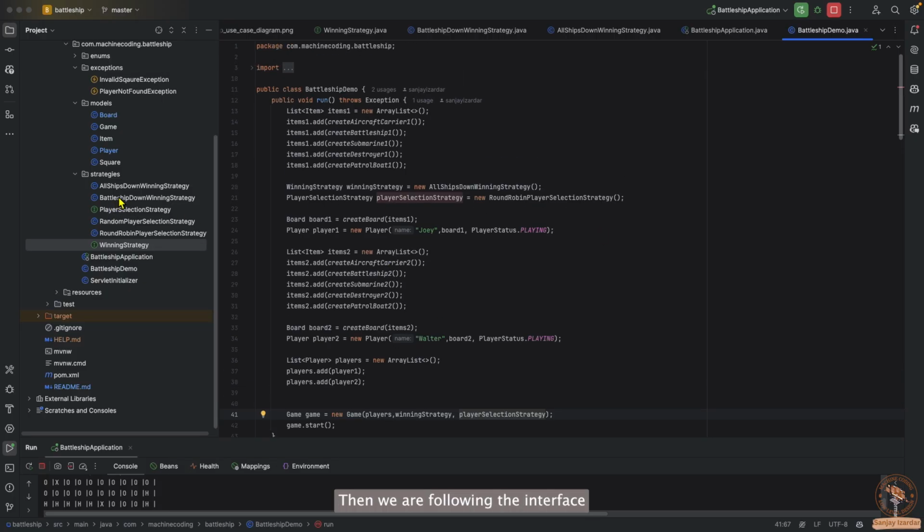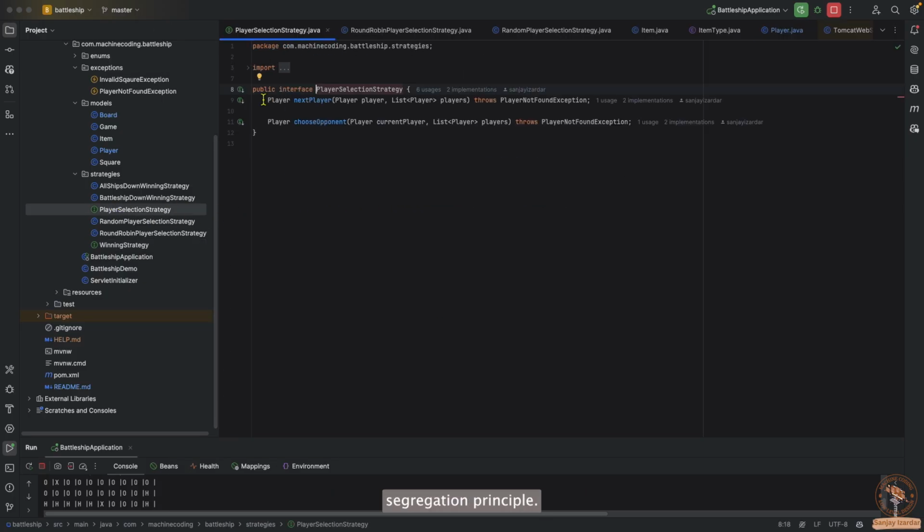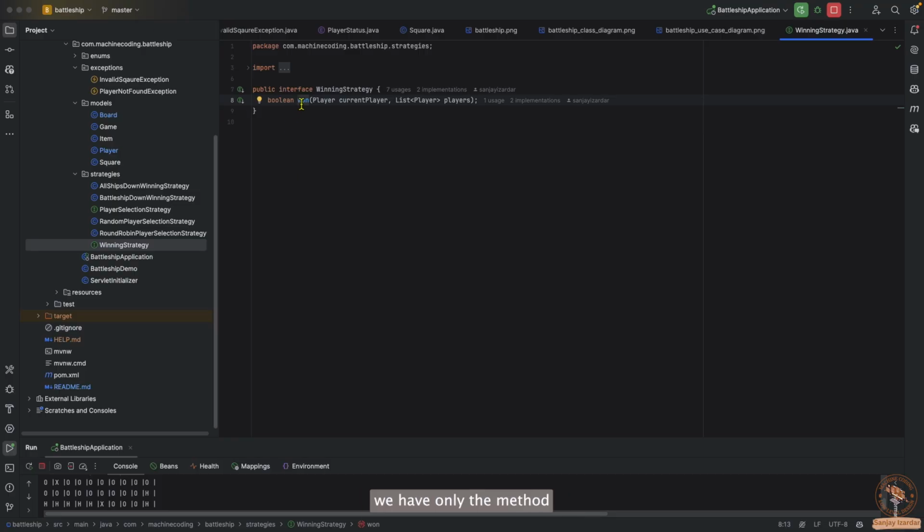Then we are following the interface segregation principle. All the interfaces have only those methods which are related to that interface. So the player selection strategy has only the selection related methods. Then in the winning strategy, we have only the method which is related to winning the game. So these both interfaces are segregated. So yeah, we are using most of the principles of the SOLID design principles.